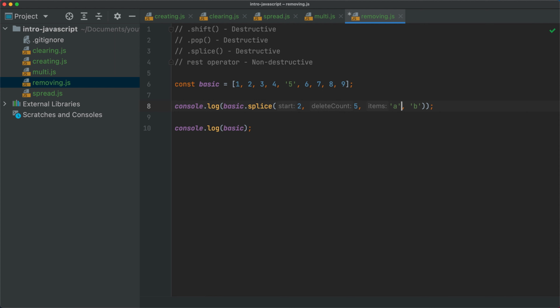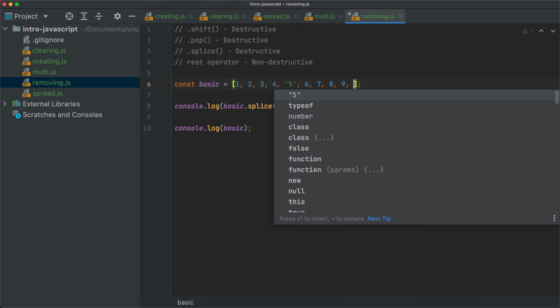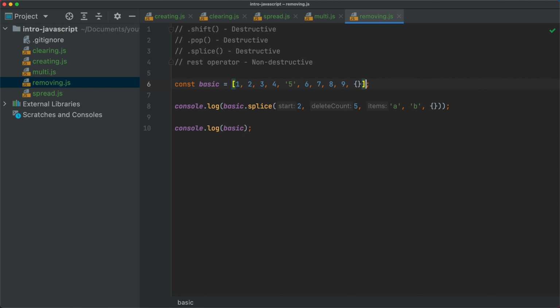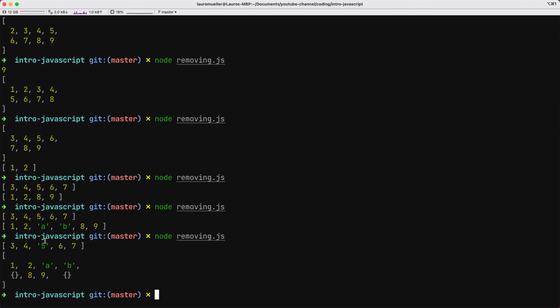So any additional argument that I pass to my splice function, or my splice method, is going to be added to my array. If I pass an object, for example, the case is the same, the IDE is complaining because there are no objects here. So if I pass another object here, then it stops complaining. And once I execute, then we will see that we have the object here.